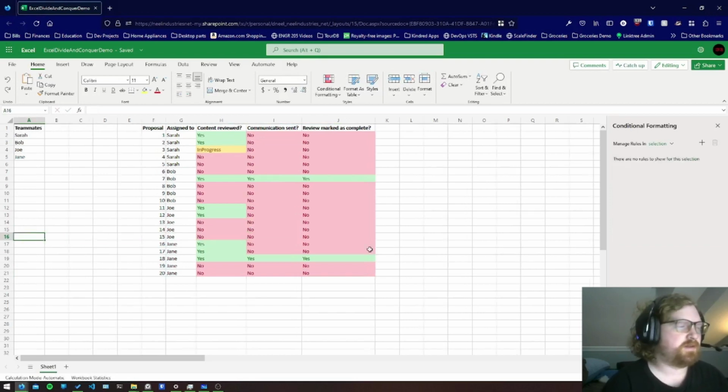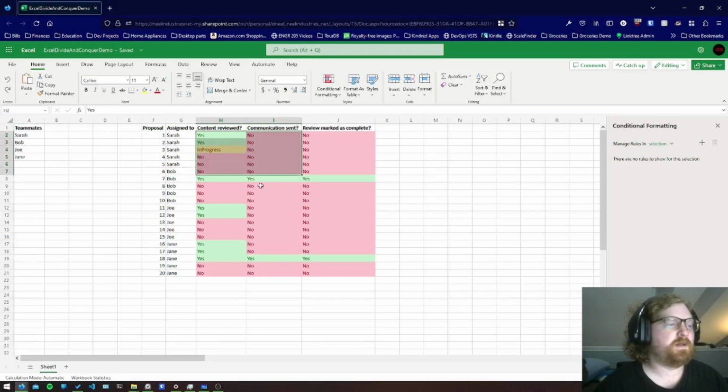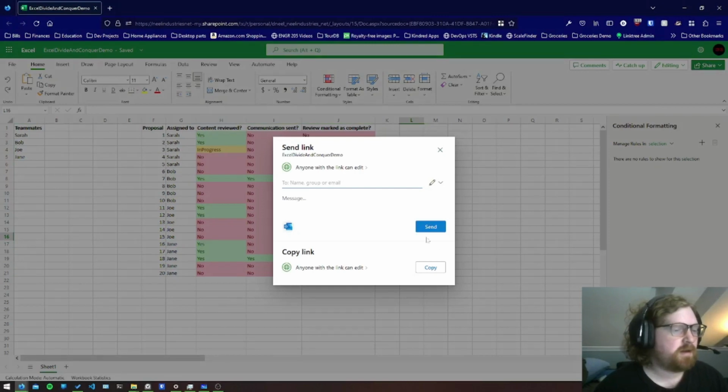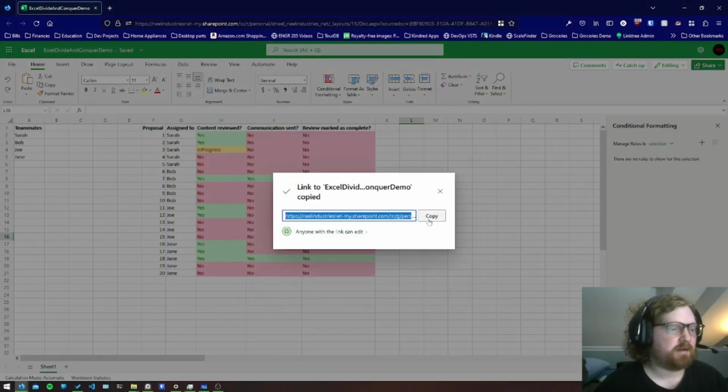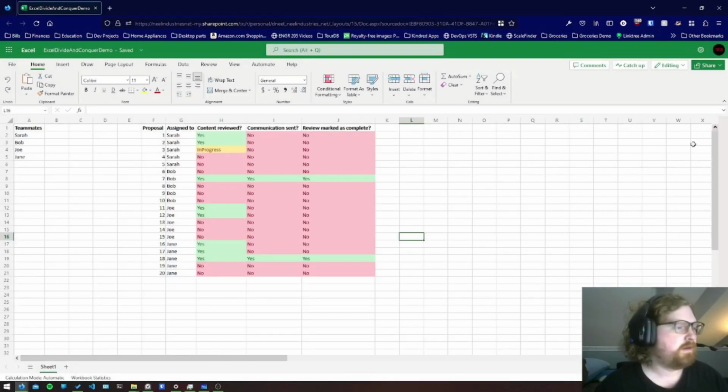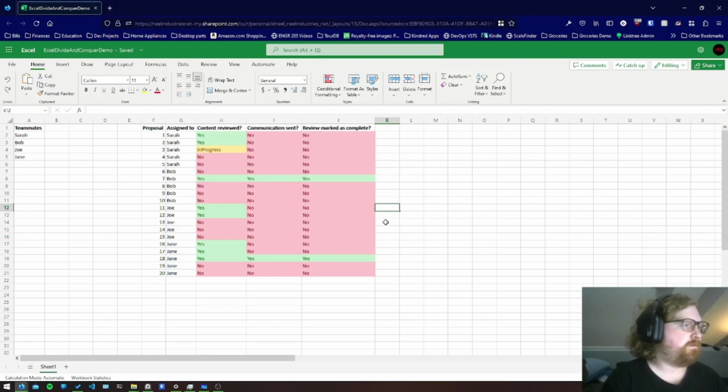The other point to note is, once you have this set up, you can just bang this out really quick, and then you go to share, copy a link to it, and you can copy this link to whoever you want to collaborate with on this. So yeah, that's pretty much it.